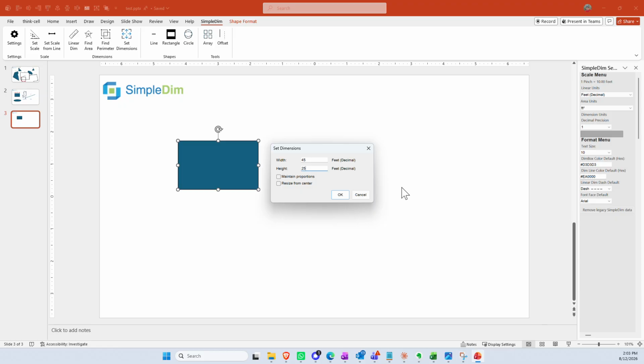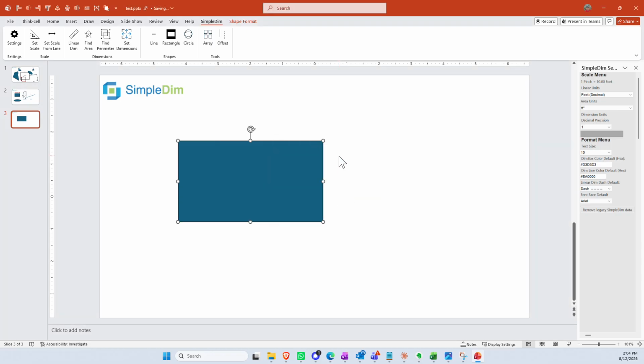25. And by default, this will resize from the top left corner, but if you want to resize from the center, you can have it do that. Or if you want it to maintain its proportions like in a locked aspect ratio way, you can click that box as well. We're just going to go ahead and resize this rectangle. And so there you saw it. I just dropped a shape in and then sized it to the dimensions that I wanted.